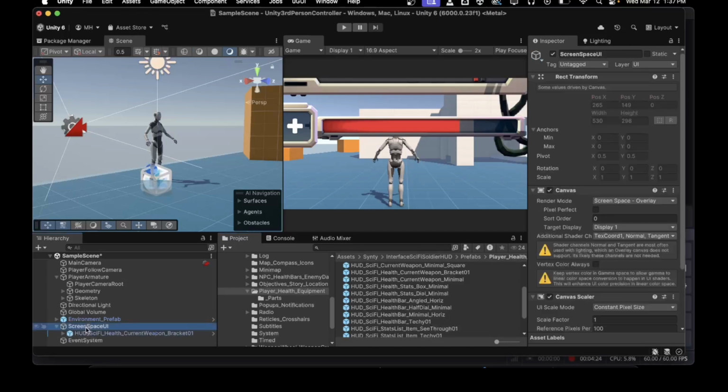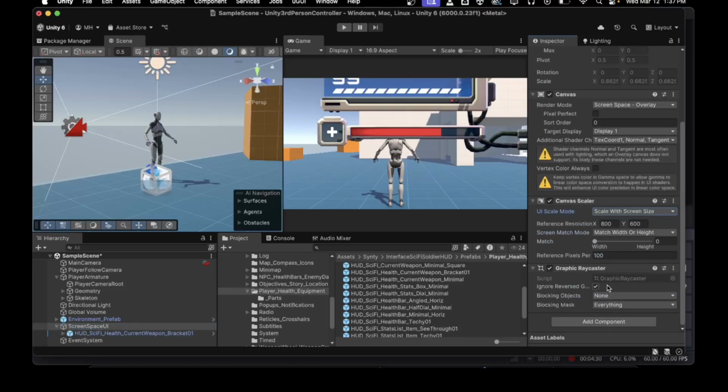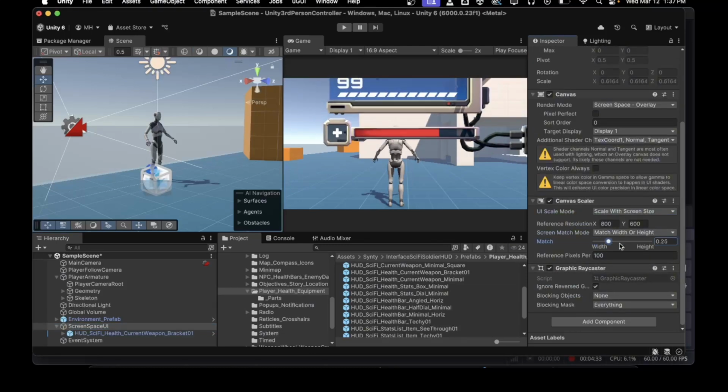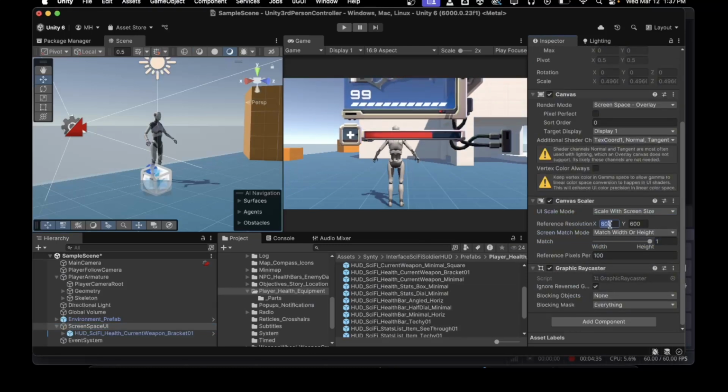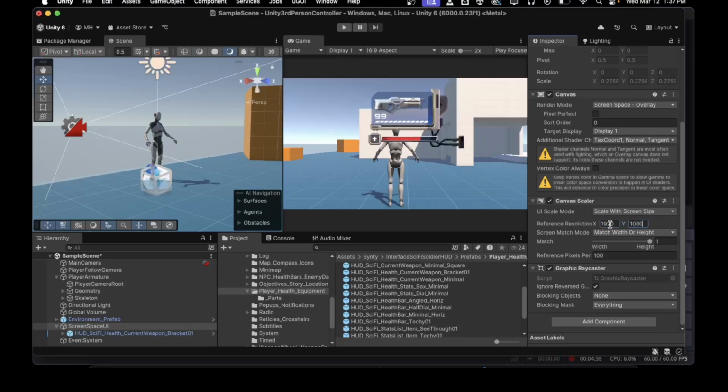And what we need to do to set up the canvas is to select scale with screen size. And we can do match the height, and we're going to set it up as 1920 by 1080. And as you can see, that fixes the issue. Now if you want to do 4K, you can do that as well. So that would be 3840 by 2160, and it'll be much smaller.